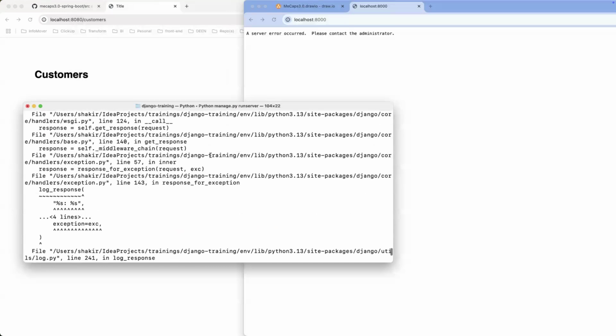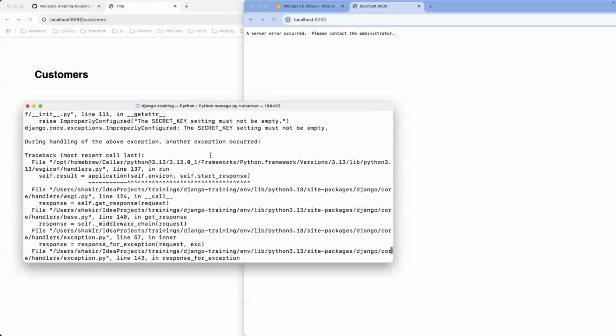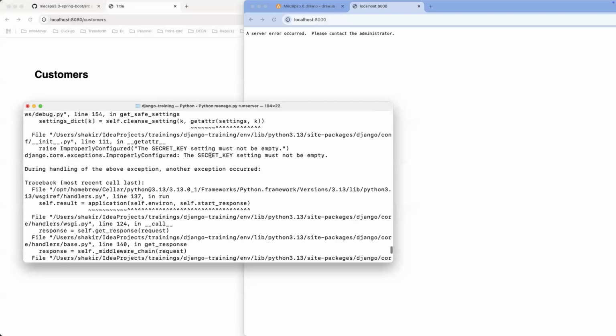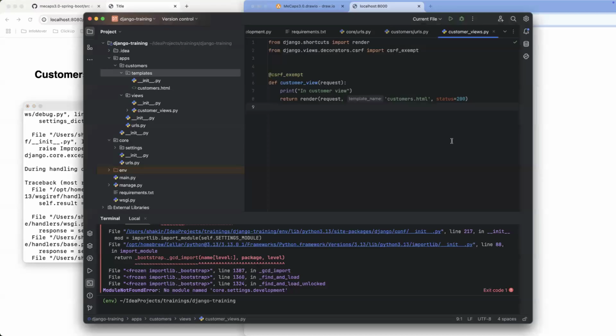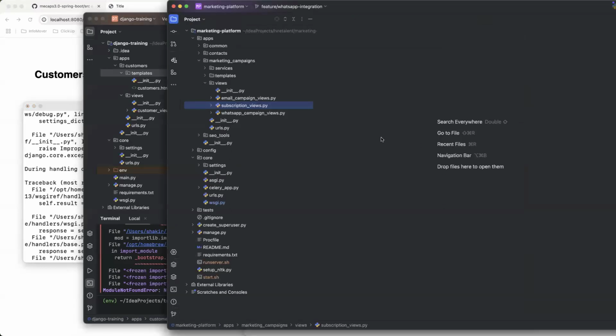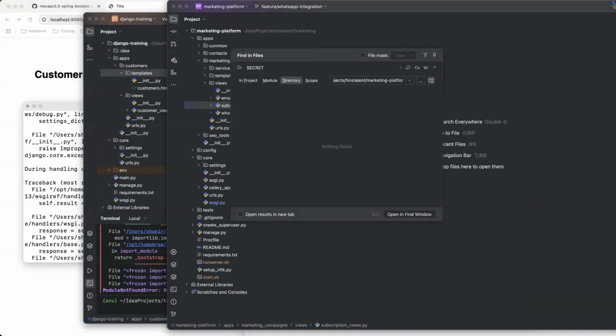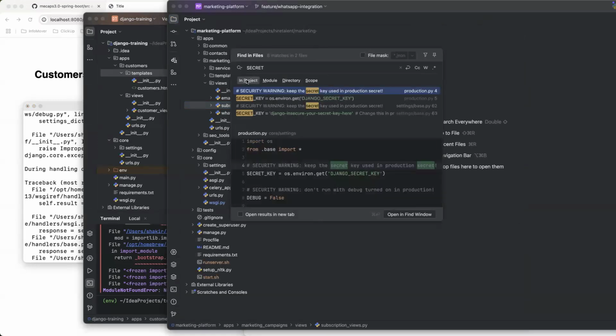Okay, what I'm going to do here is, it's already 12:50. I want you all to correct this. There is something called secret key that needs to be set. The secret key settings must not be empty. I'll try just once and then you are supposed to do the rest. Secret. Yes.